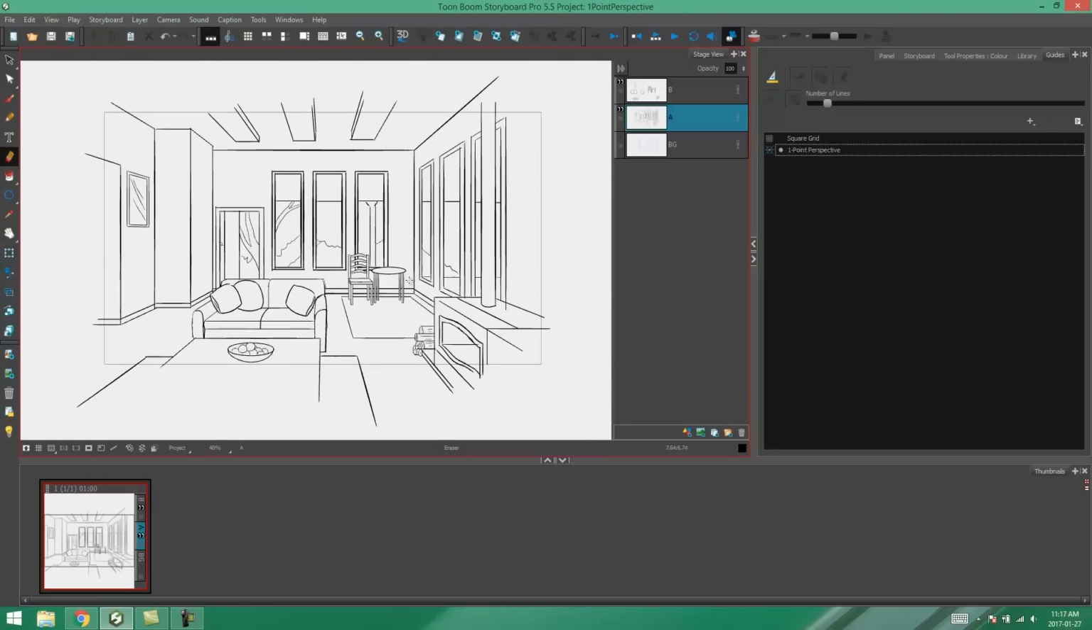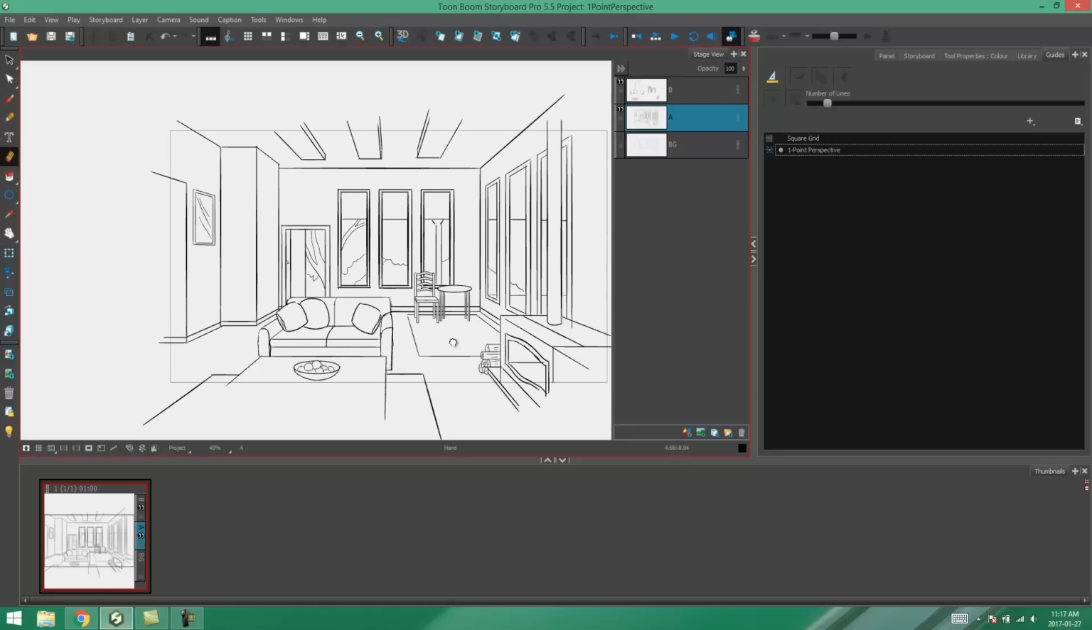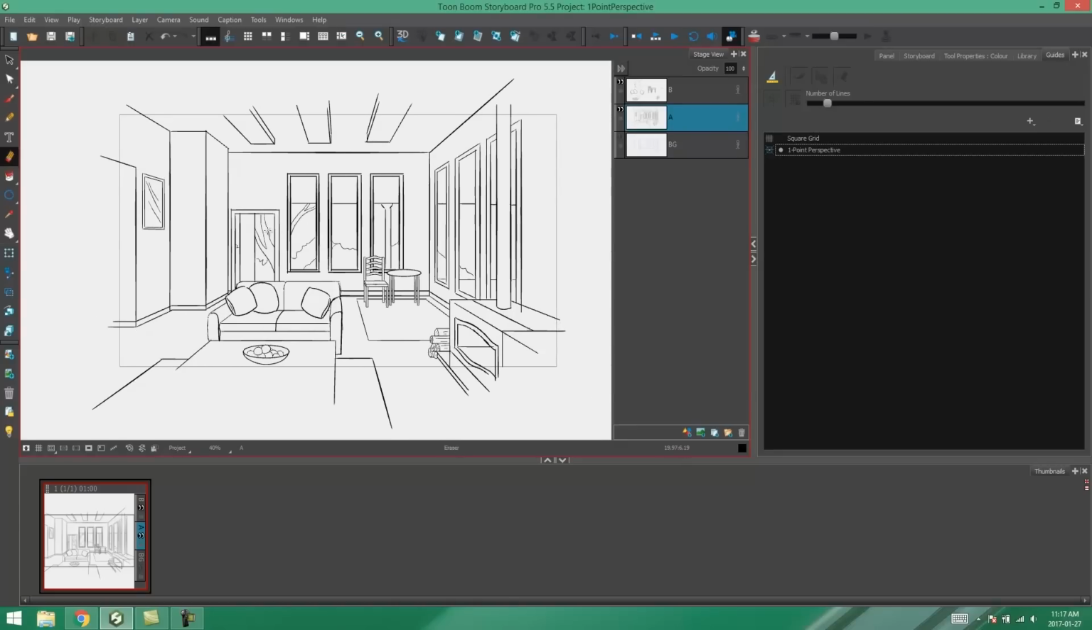And then we have a nice little living room scene with about 80 to 90% of it done with the perspective tool or the grid.